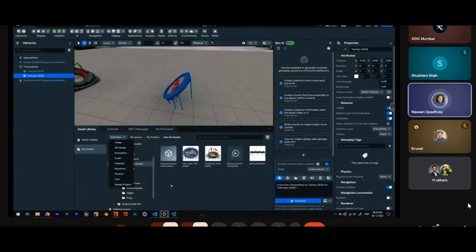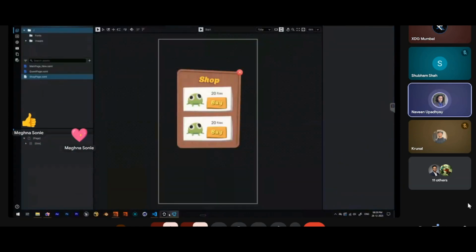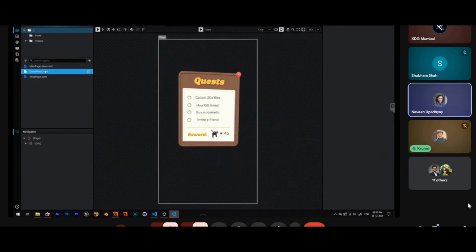I think you could do much more complex stuff with it. For example, there are a couple of things like my quest I want to update. Initially, if the player is playing, collect 20 flies, hop 100 times is my quests. But once the player has done it, what can I update these to? I don't want to update the texture all the time, right? I could just update the text over there. That's the freedom you get out of it.